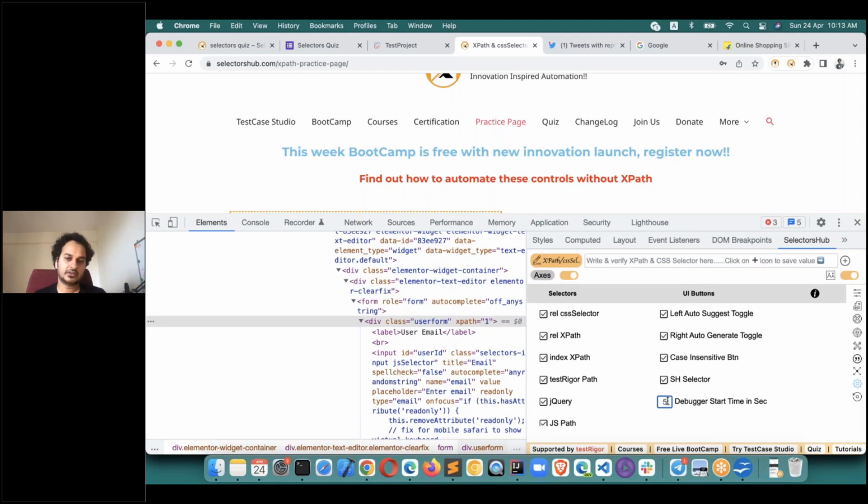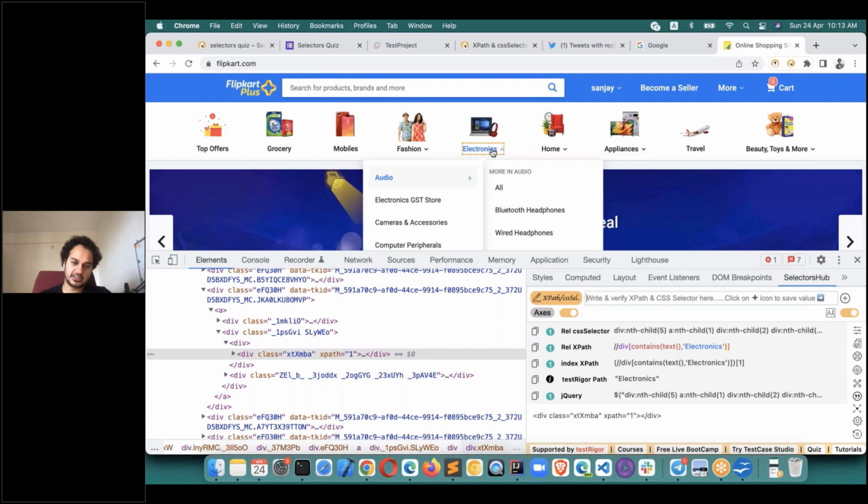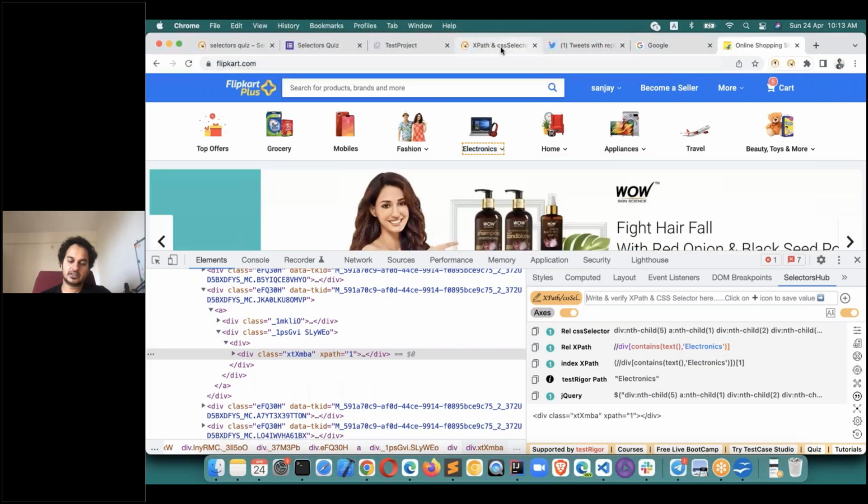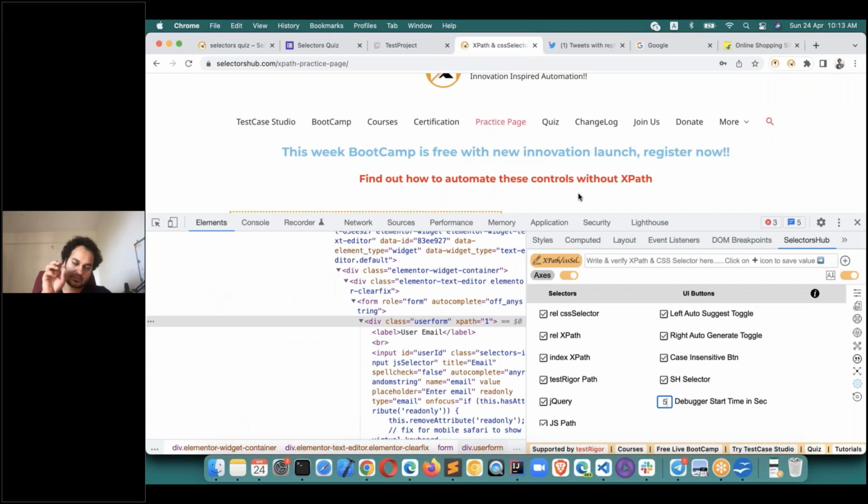Why do we have this debugger timer? You can say, Sanjay, why don't you make it 0 by default? Because there will be situations like here, the Flipkart one, where this appears and we cannot make it appear immediately. We will have to hover on this. In the bubble loader situation, when the bubble loader comes, we have to stop immediately. So for different situations, we have this option for all the users: if you are able to make it visible in 5 seconds, 10 seconds, you change the time accordingly.